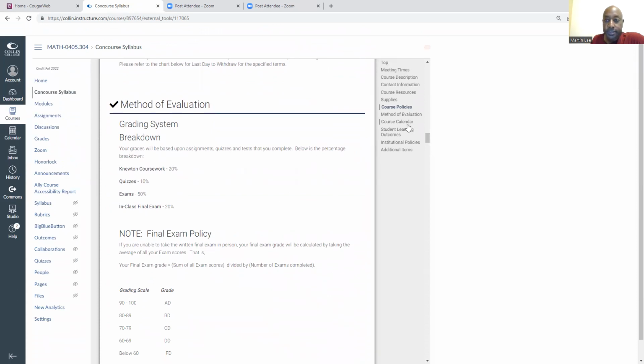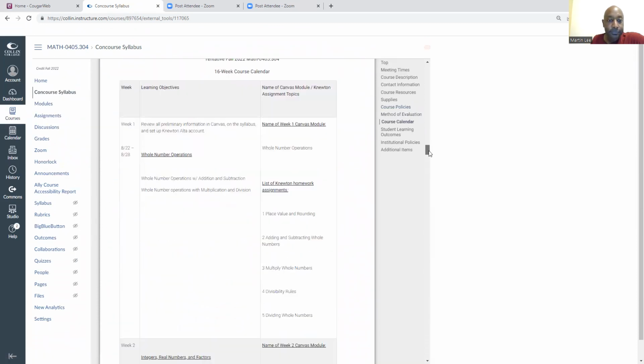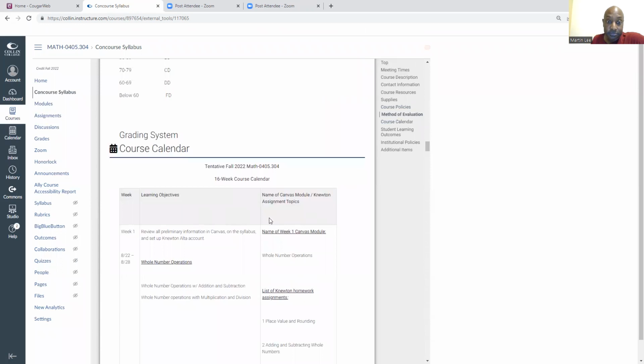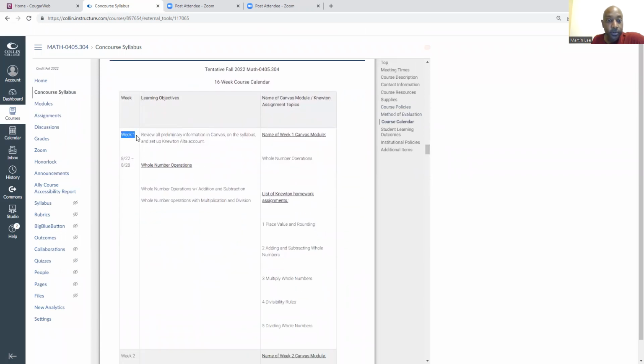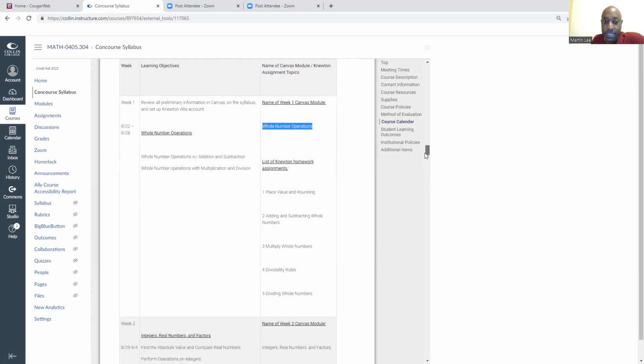Okay. Grading system, our course calendar. This is a good way for you to keep track of, okay, for week 1, this is the module that we're going to be working in, whole number operations. And then beneath here is a list of all the Knewton homework assignments. I did my best to keep the numbering here the same as the numbering of the homework assignments that appear on the calendar and on the to-do list.